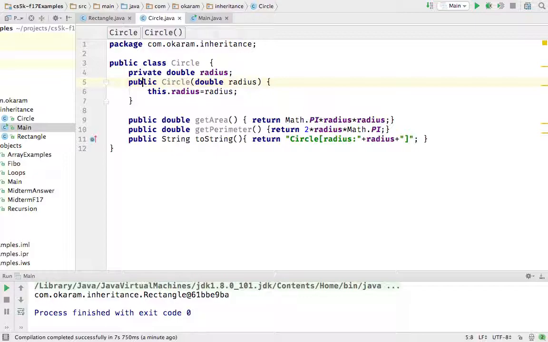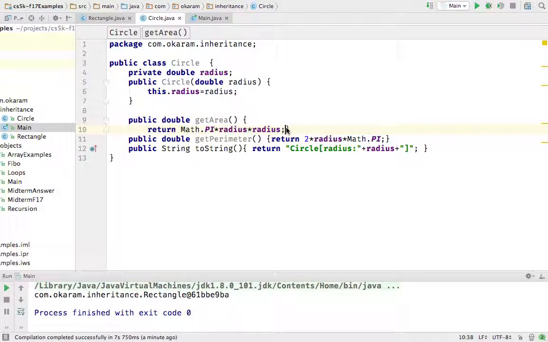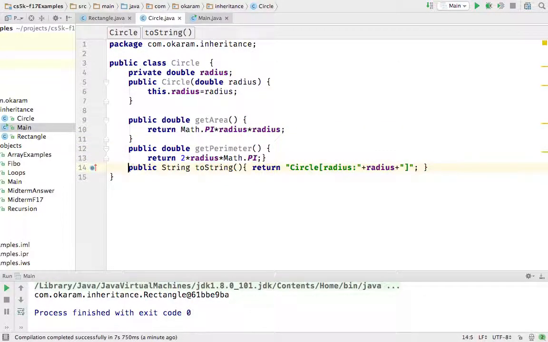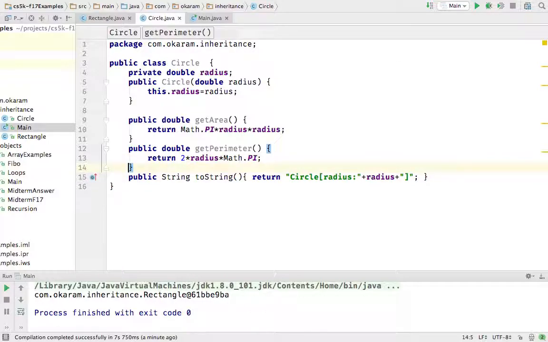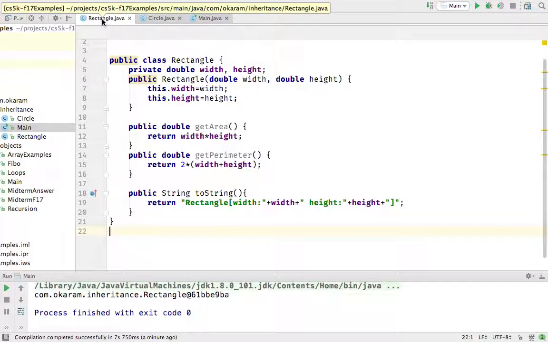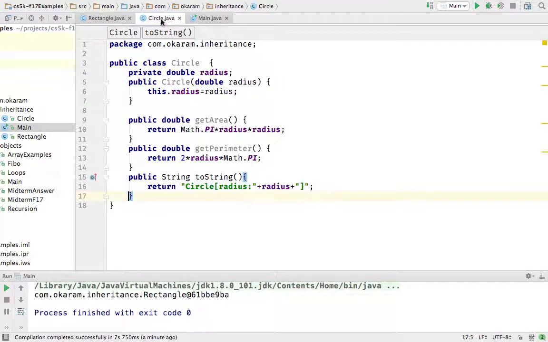For my circle class, I have radius, I have a constructor, I have getArea, getPerimeter. And you also have a toString. Do you notice what methods the rectangle class had? getArea, getPerimeter, right? What does circle have? getArea, getPerimeter.